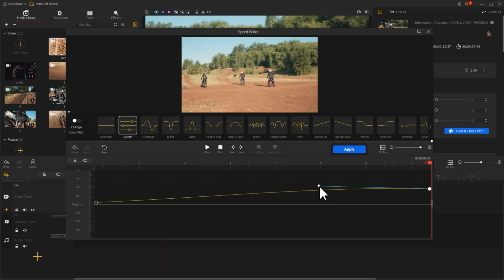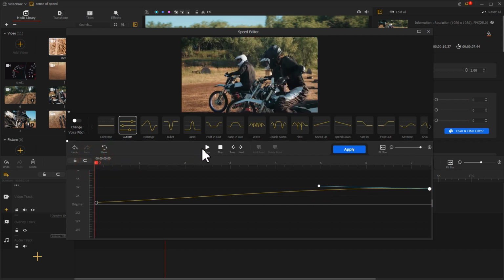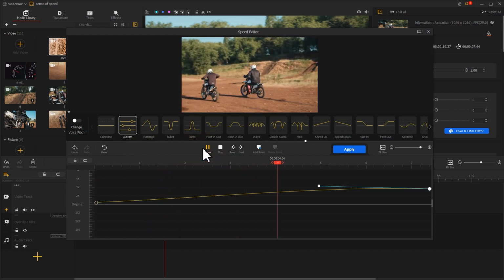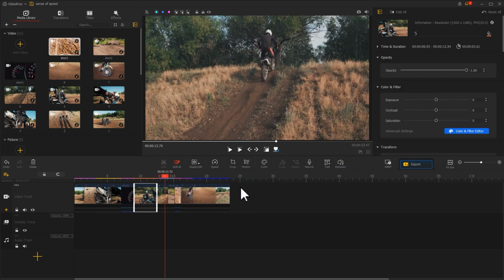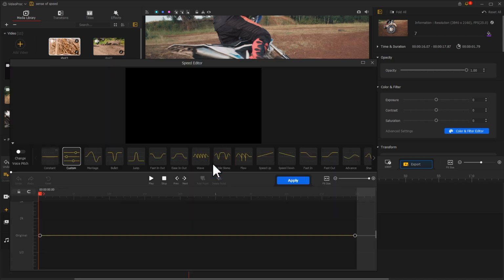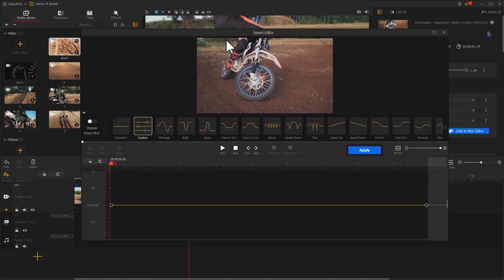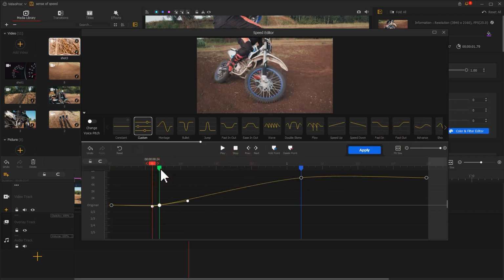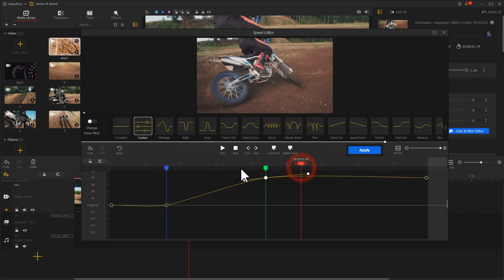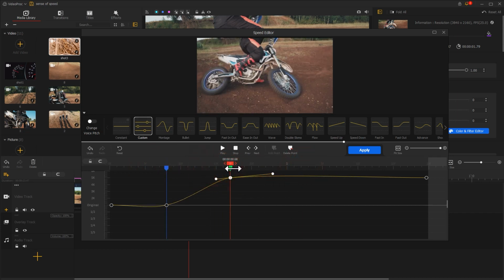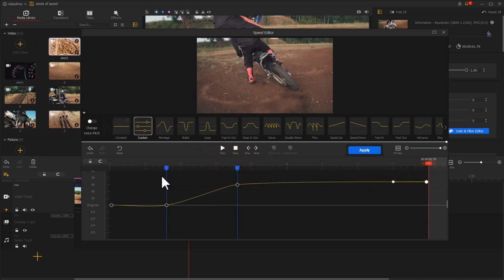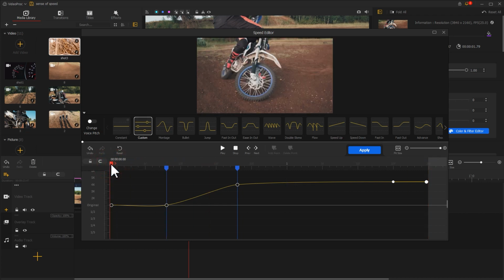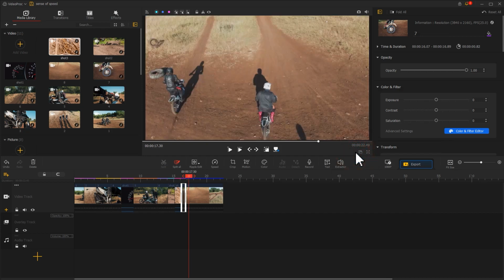When we are satisfied with the outcome, take a preview. Click on Apply to apply the adjustments. Next, let's edit this clip and select a different curve speed preset for it. Adjust the position and speed for these keyframes to add a professional touch. Afterward, let's go back to the main interface.